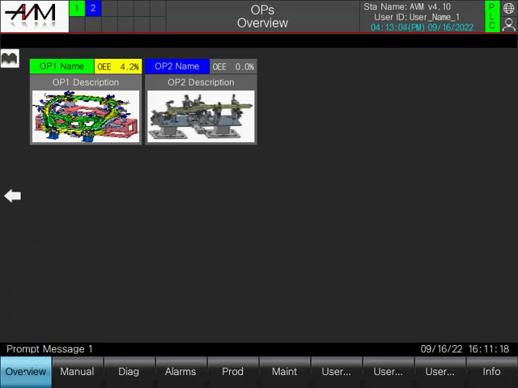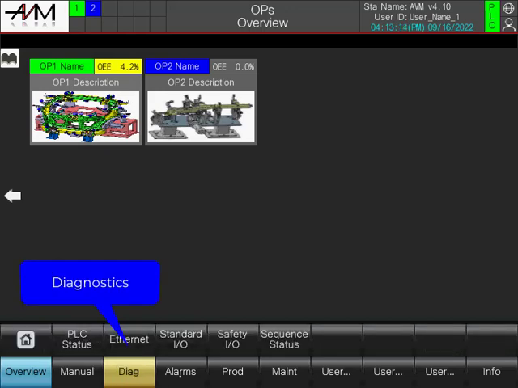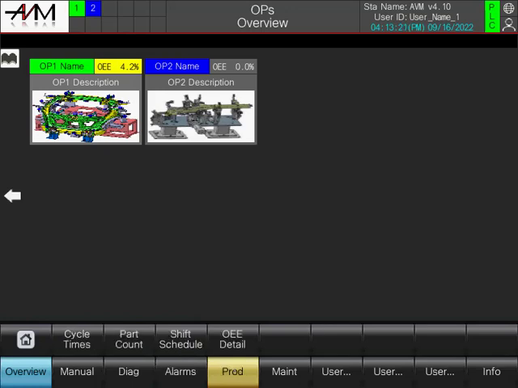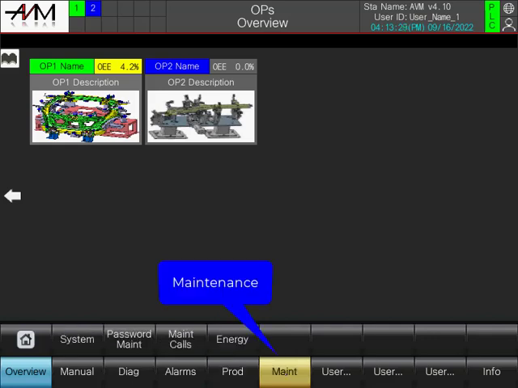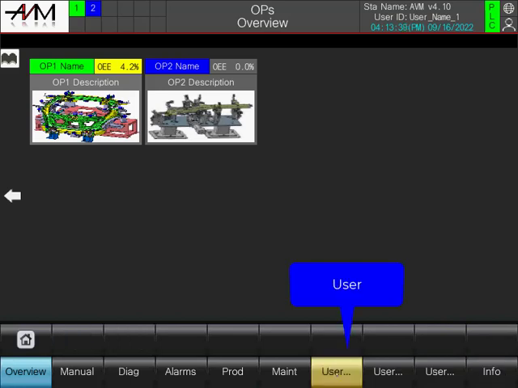The 10 function menus of the navigation bar are Overview, Manual, Diagnostics, Alarms, Production, Maintenance, and Information. There are also 3 user-definable function menus.